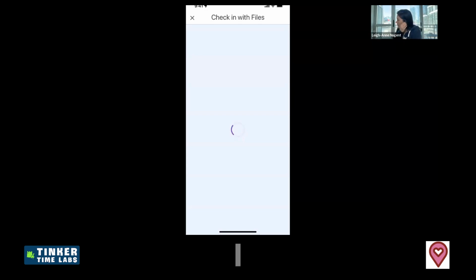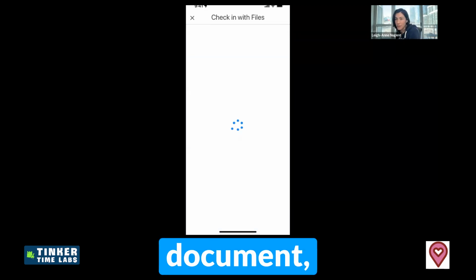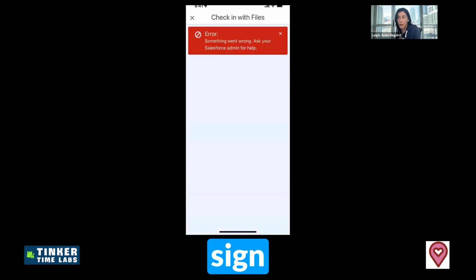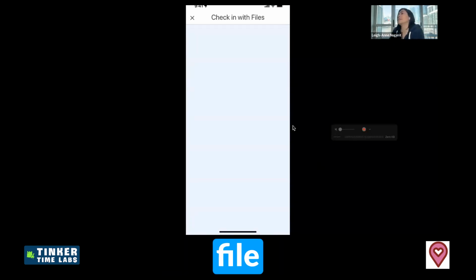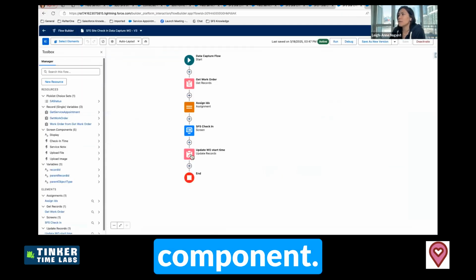And then the last piece that I wanted to check too was the signature. Signature might be cool. We're not necessarily looking to replace the service document, but there might be times when there's a safety assessment that you have to sign off on. So something tells me it's the file one. I'm going to go back into this file component.